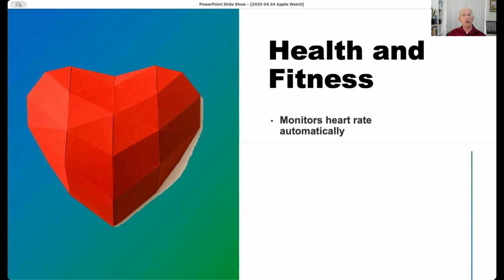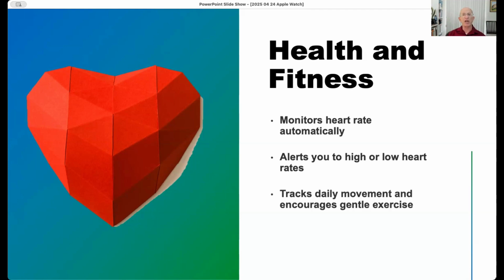It monitors your heart rate automatically. It alerts you to high or low heart rates. It tracks your daily movement and encourages exercise. You might have seen the activity rings if you have an Apple Watch. It's an exercise reminder and a tool for helping you remember to get a certain amount of exercise. Stand every hour if you can, and do a few things.